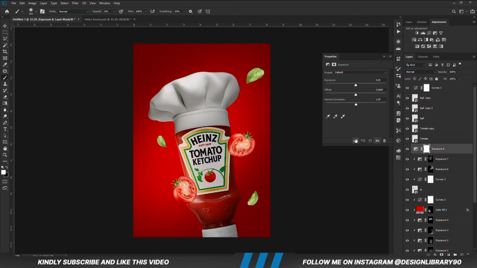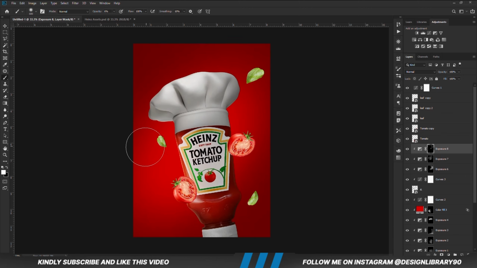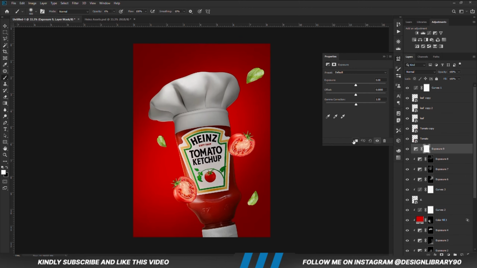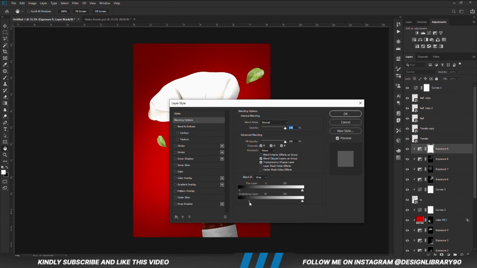So we create an exposure adjustment layer. With the mask selected, we invert the mask by pressing Ctrl-I. With a soft hand brush, we are just going to be painting some shadows.